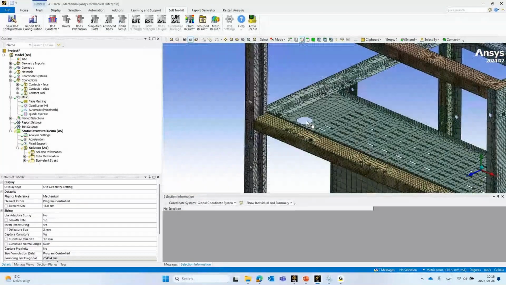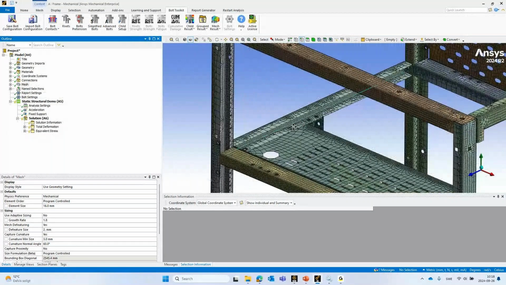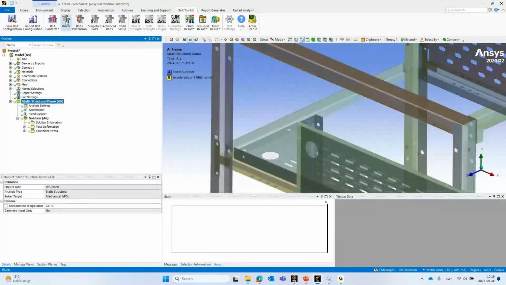So with that said, we have our geometry, we have contacts, we have the mesh. So now let's go into creating connections. For this model, I use what's called the rivets.